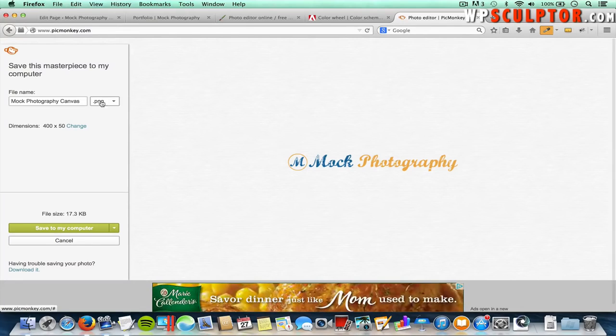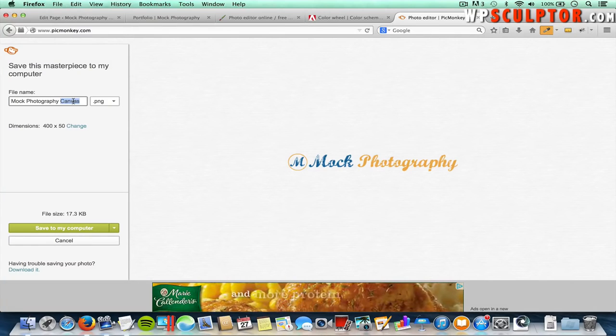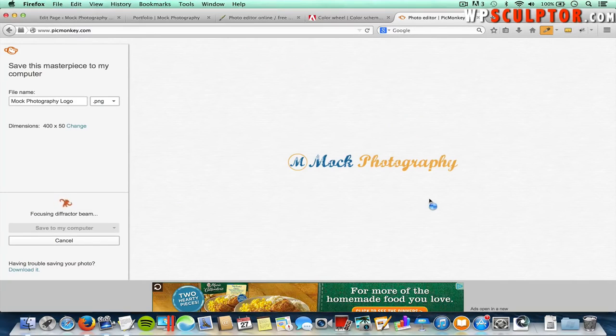And you definitely want to make sure that you have the PNG file type selected here, and just give it a name. We'll call it Mock Photography Logo, and click on Save to My Computer and specify a folder. We're going to put it in my images folder, and I'm just going to click on Save.